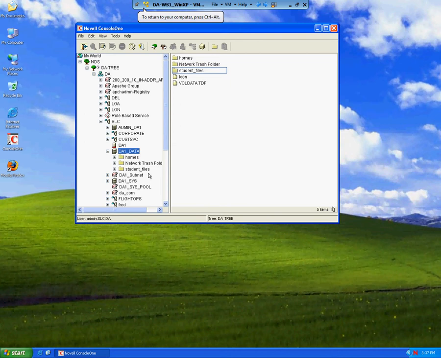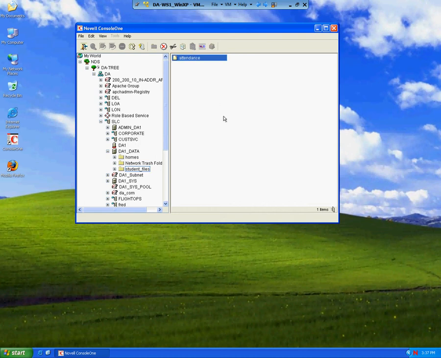Blocking inheritance with an inheritance rights filter. For example, in our student files area, there is a file called attendance, and this is where lecturers may mark attendance for students. If that's the case, we would not like the students to see other people's attendance, and as a result, we should not give students the ability to read this file.